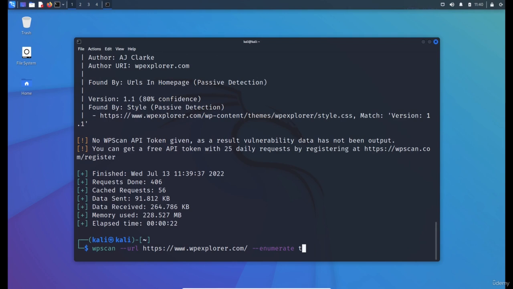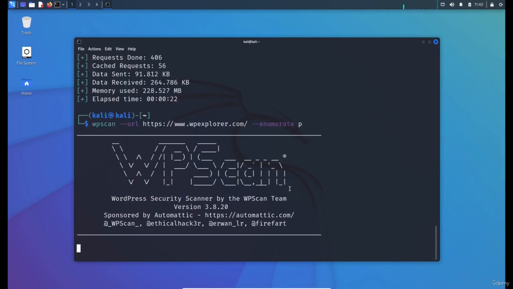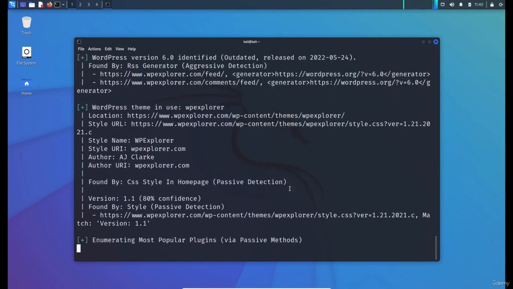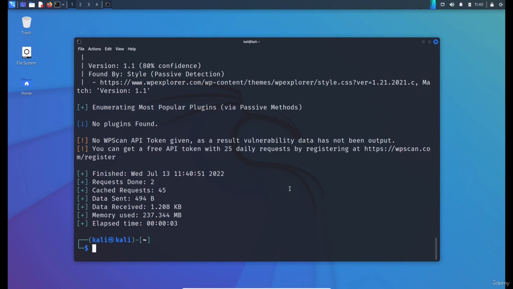Now, WordPress allows users to install all kinds of plugins. Those plugins can also have vulnerabilities. So instead of T, you can specify P. And with the P flag, it will scan for plugins used on that website. So if we do a scan, it will start searching for plugins that are used on the website. Now in this case, it didn't find any plugins for this website.